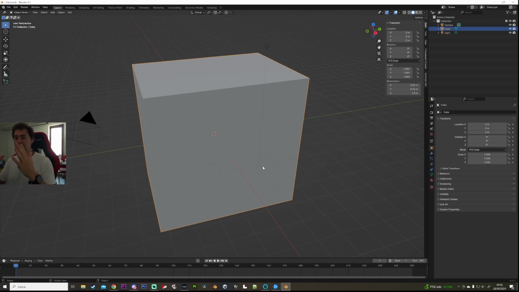If you're new to Blender and you don't know how to scale an object, this video is for you. I'm gonna be covering super quickly all the ways that you can scale the cube in this case. So let's jump into it.